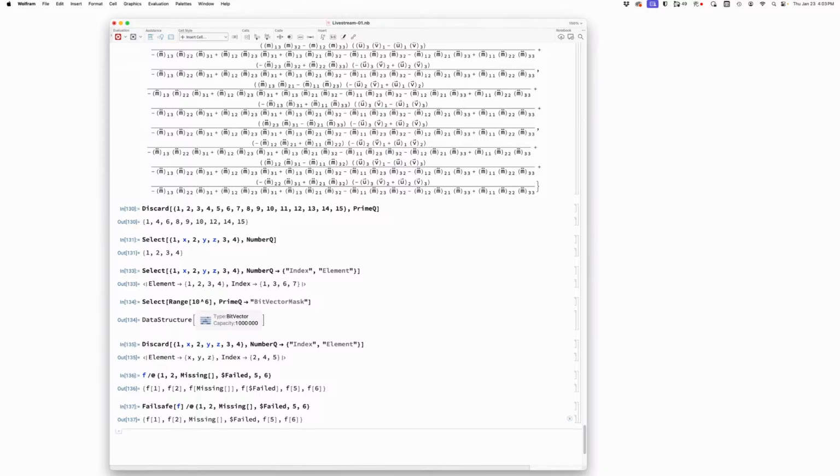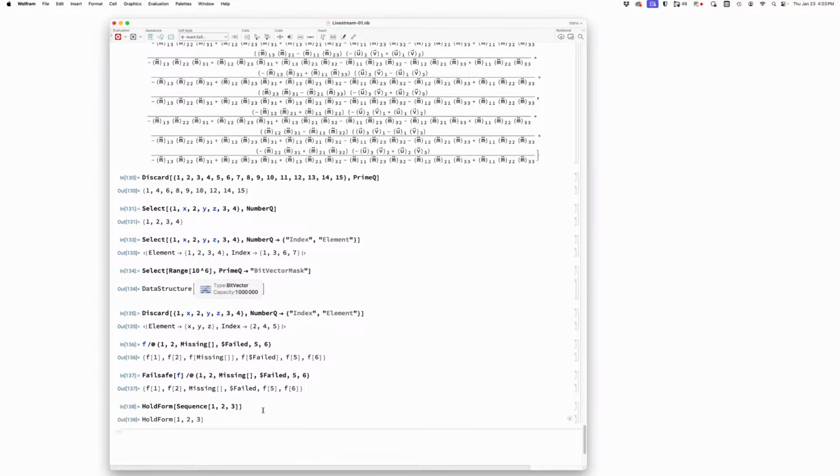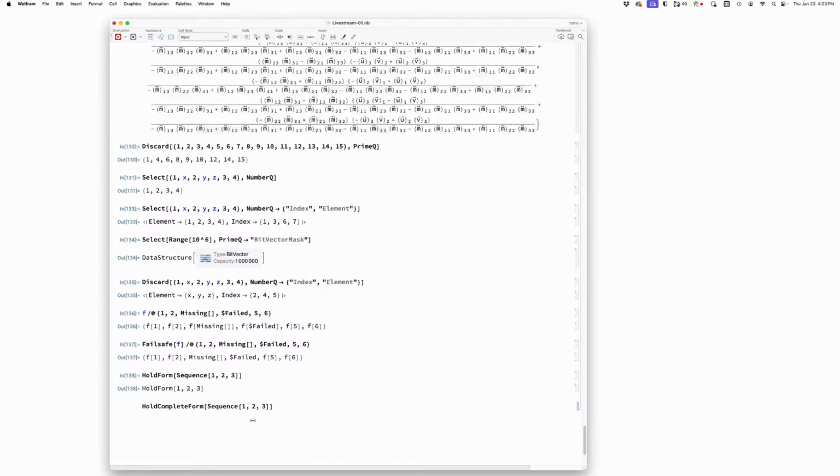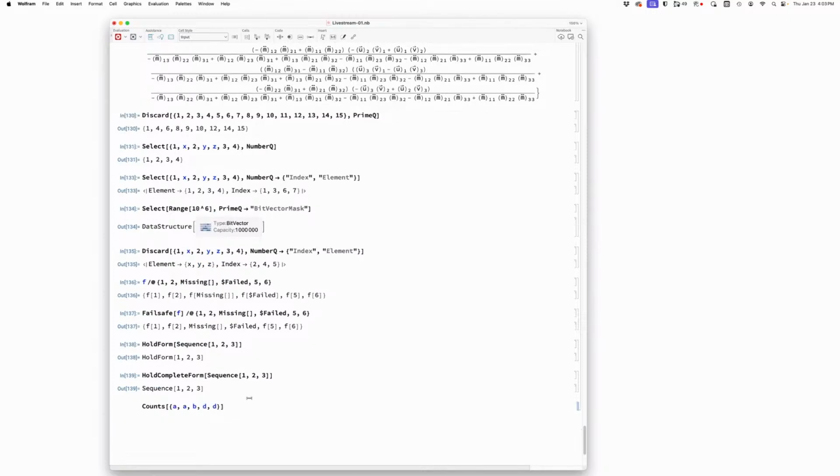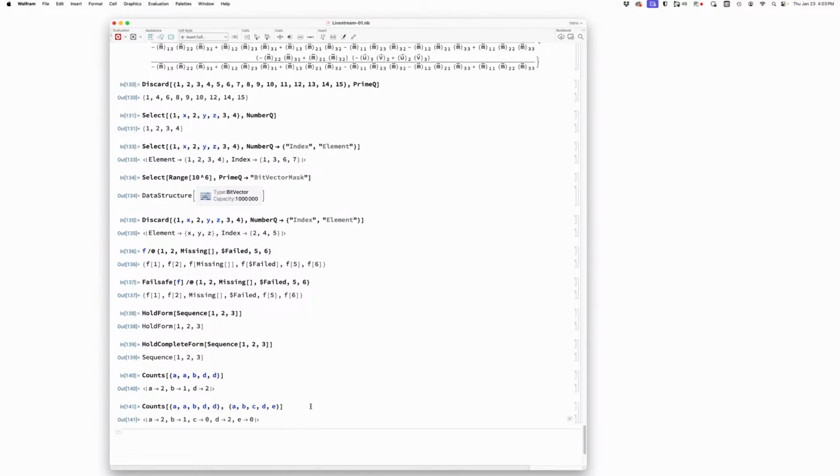Let's see. Other language tune-ups, there's some details here. There's hold form, which doesn't hold sequences. There's now hold complete form, which also holds sequences and doesn't explicitly explode them into arguments. Another little language tune-up, I've wanted this, is counts. We've got counting the number of A's, B's, and C's and D's. Well, I want to count the number of things where I specify what I'm counting so that I can get, oh, there are no C's, there are no E's. This is a thing I've certainly needed repeatedly.